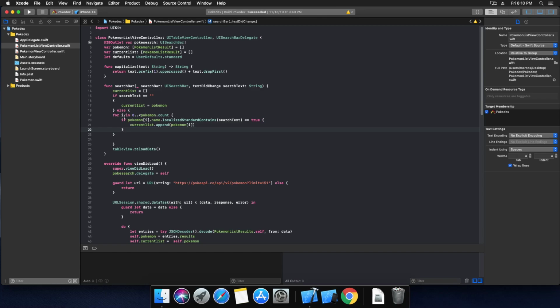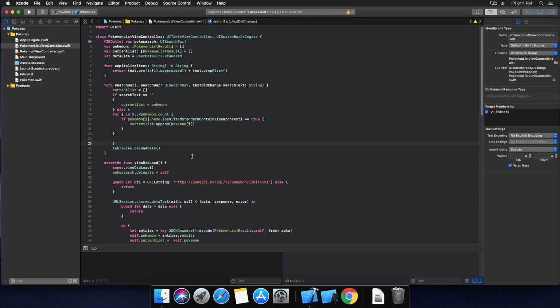for every Pokemon in our Pokemon list, we want to see if the search text is inside the Pokemon's name. So if I type SAU and the Pokemon's name contains an SAU, then this Pokemon will be appended to our current list. And so when we load our data, what is loaded is actually current list, and this is updated every time the user changes the search text.